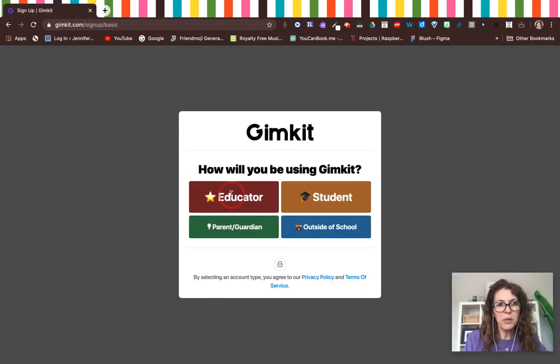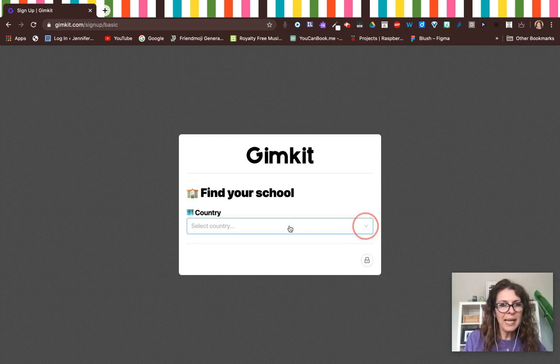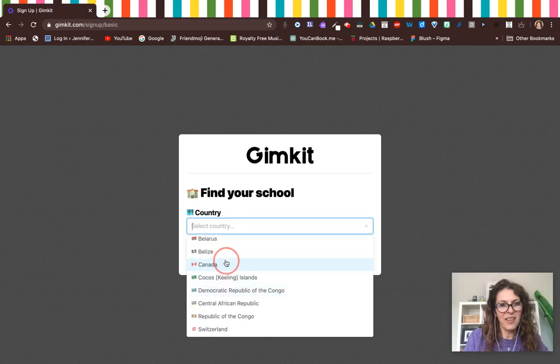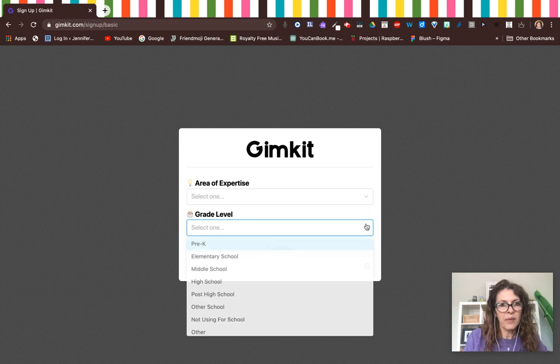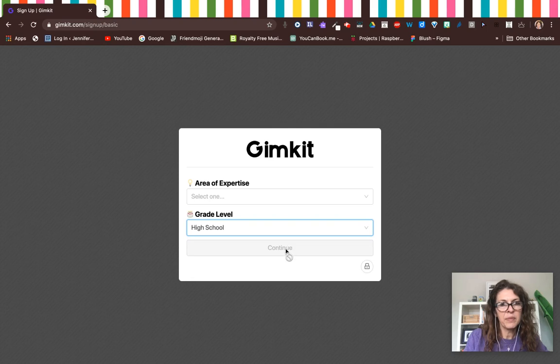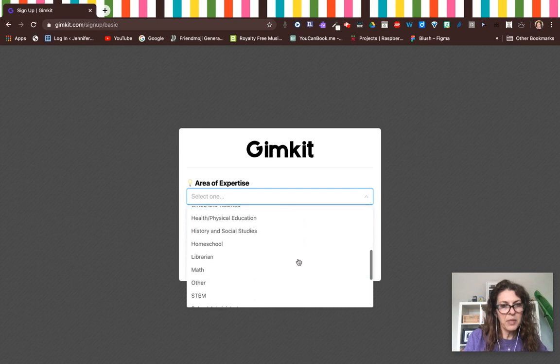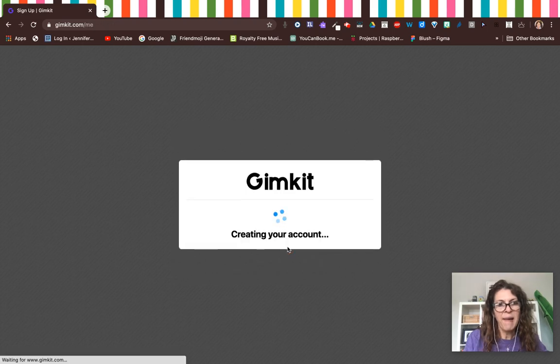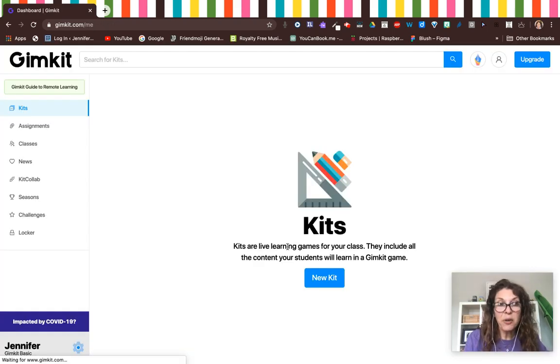And I'm going to be using it as an educator. I'm going to have to put in country, and high school. And what's my area of expertise? Oh, look, it has librarian. So you would put teacher in your area of expertise. The reason for that is there are existing games in here as well that you could probably use.